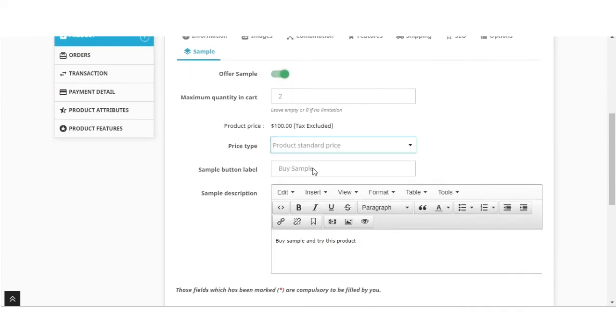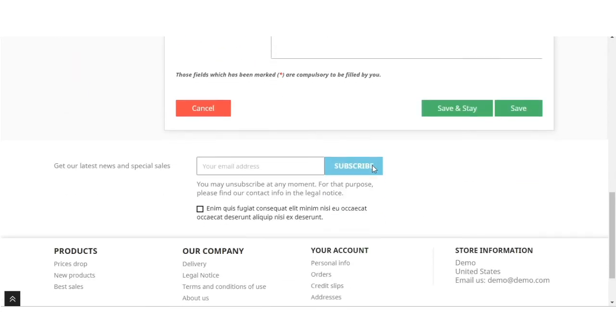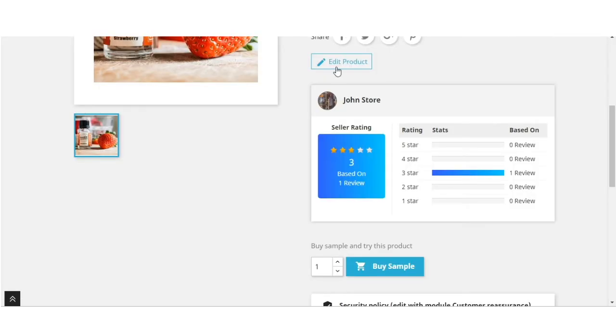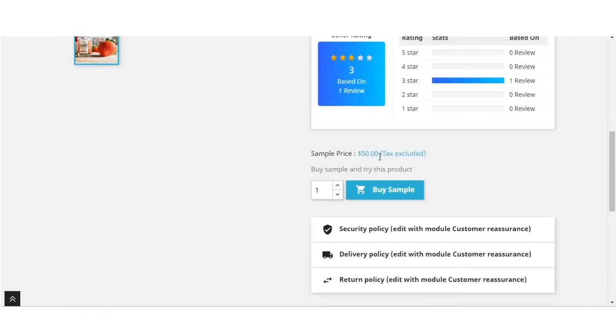The second option is deduct fixed amount from product price. This option lets the seller set the fixed amount to be deducted from the product's actual price. Suppose a seller has set $50 here. Now, the sample price of the product will be product price minus custom price.